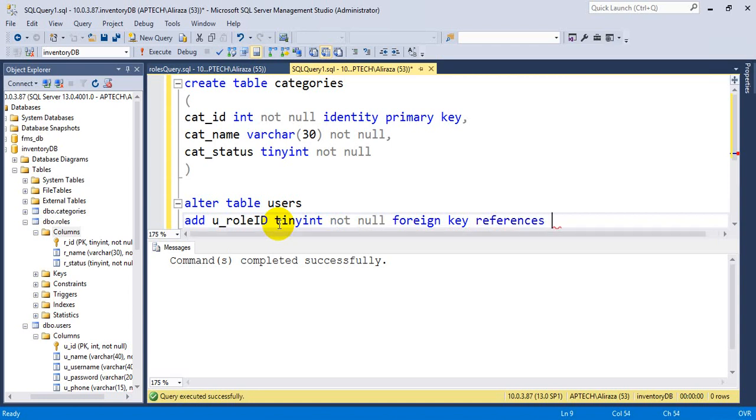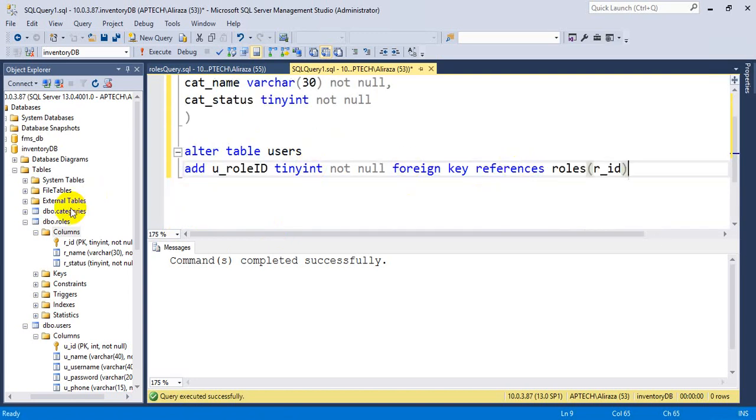I'm creating a relationship between the users table and the roles table. Okay, so roles, that's my table, and what's the column name? Yes, that's the column name, r_id, that's my primary key. Inside the users table I have created another column with the name role id, and I am creating it as a foreign key that will relate to this particular column inside the roles table.